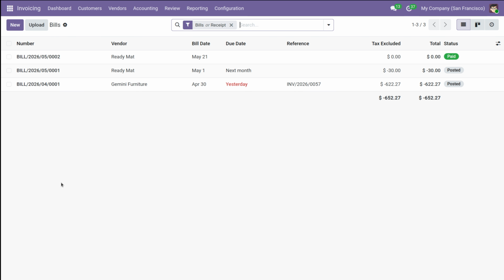That's it, guys. And this is the complete vendor workflow in Odoo. The vendor bill workflow in Odoo 19 community.